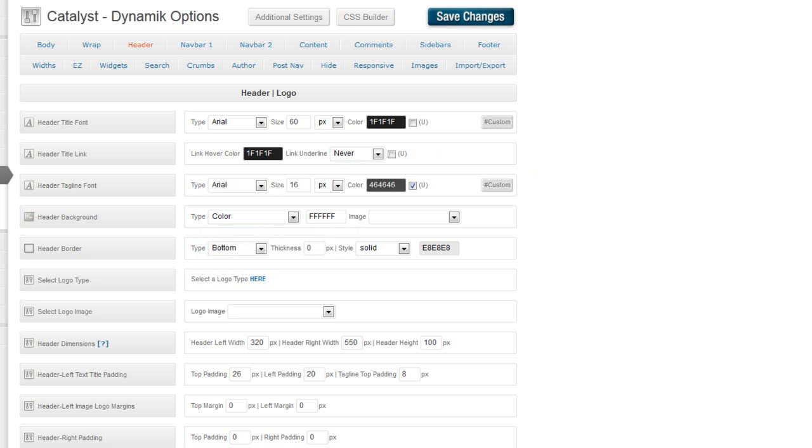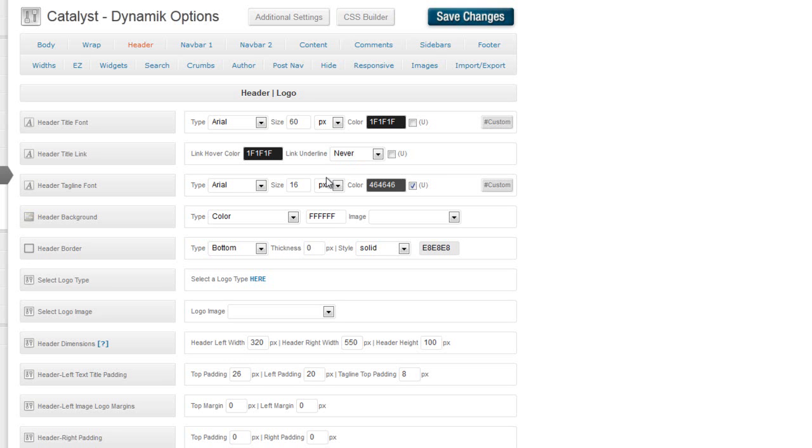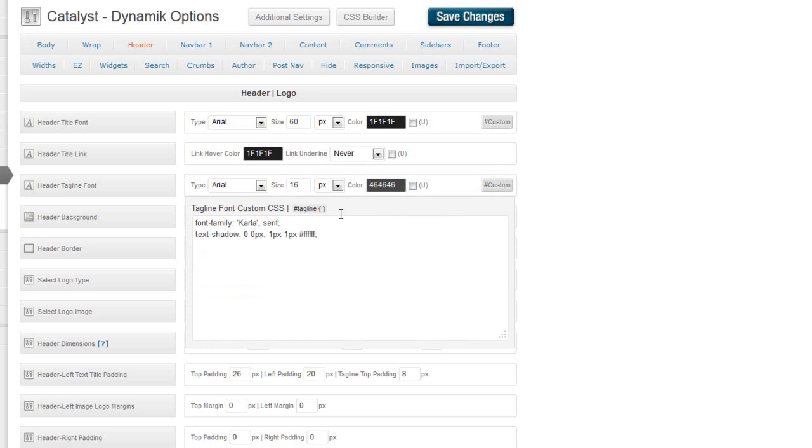So the header tagline, it's fine at 16 pixels. If you notice the HTML, if you've downloaded it and looked at it, the tagline is actually next to the title. So that's what we're going to make happen here. So the tagline font is 46, 46, 46. We'll get rid of the universal font control. And when we hit the custom button, we're going to change it to this.